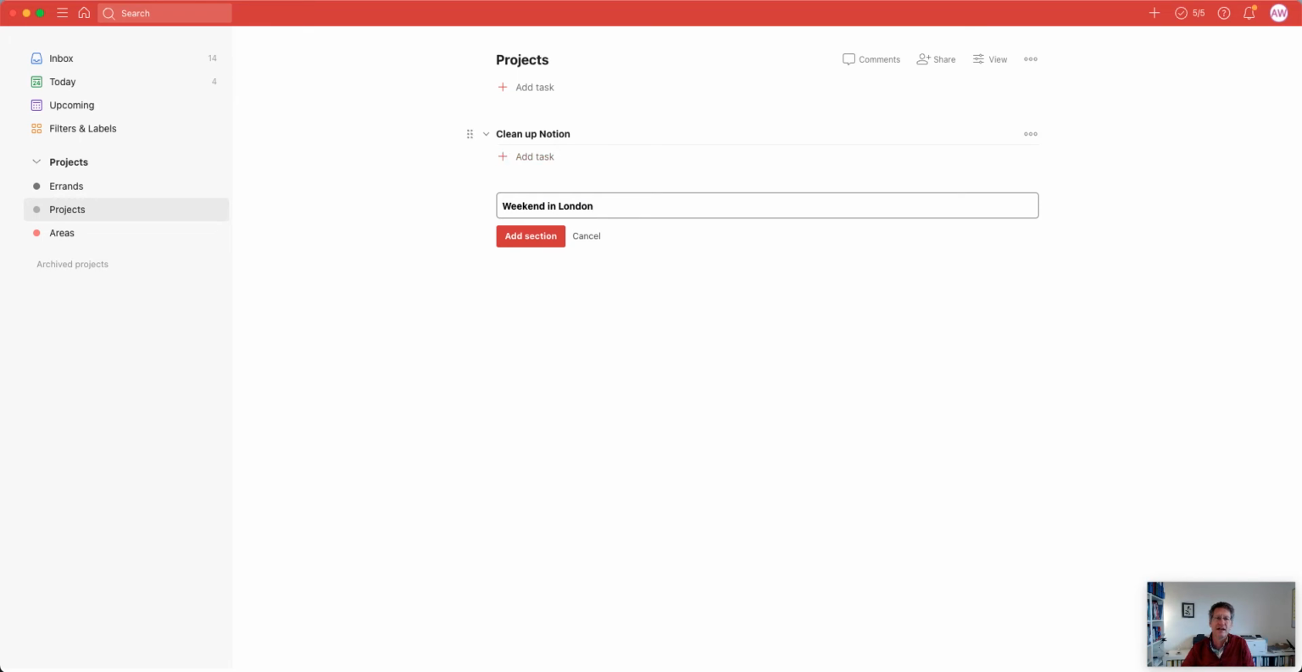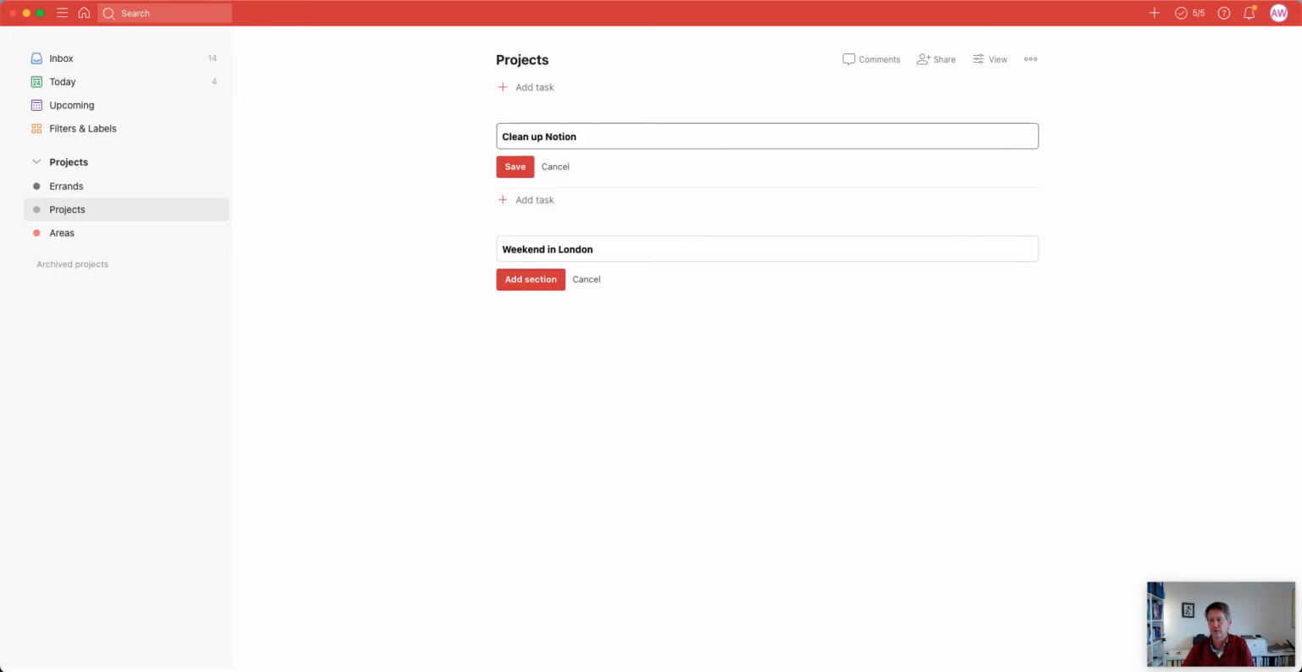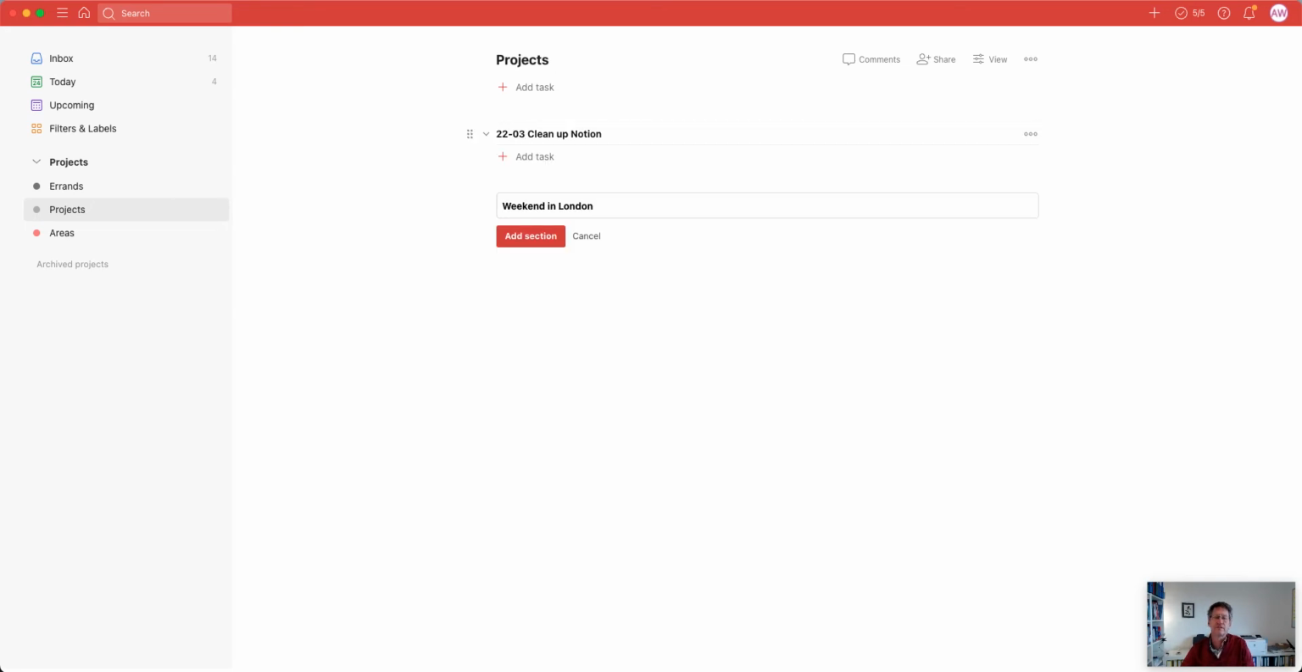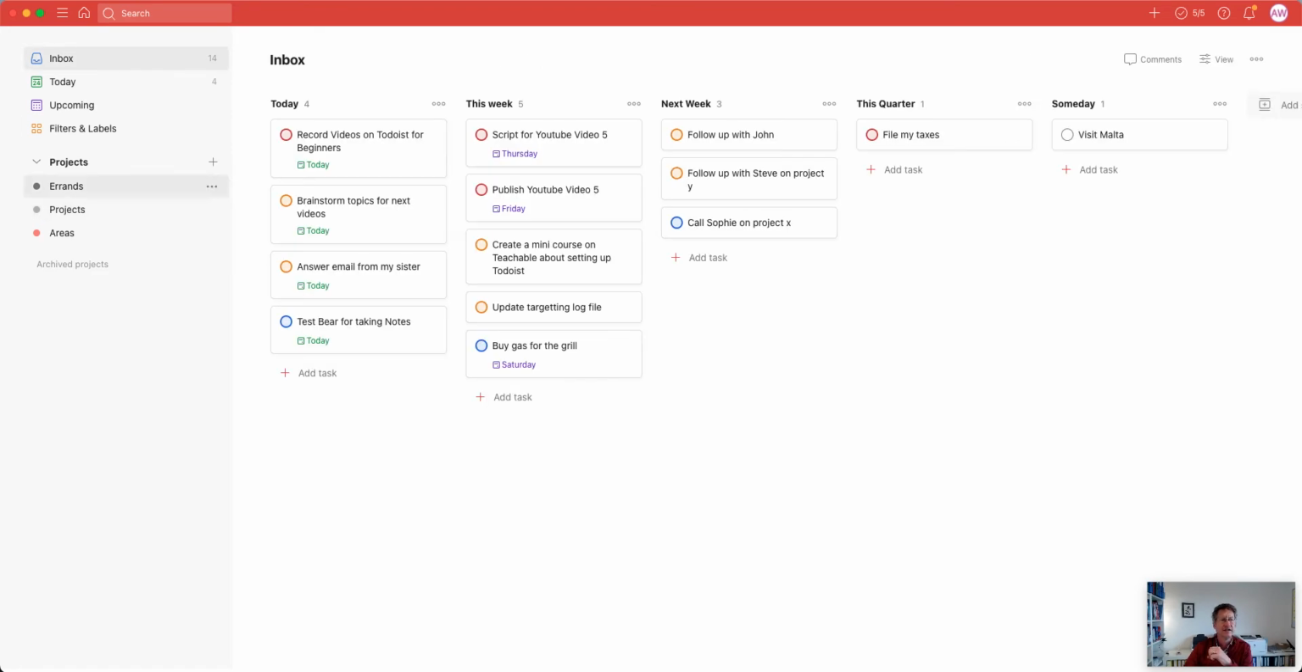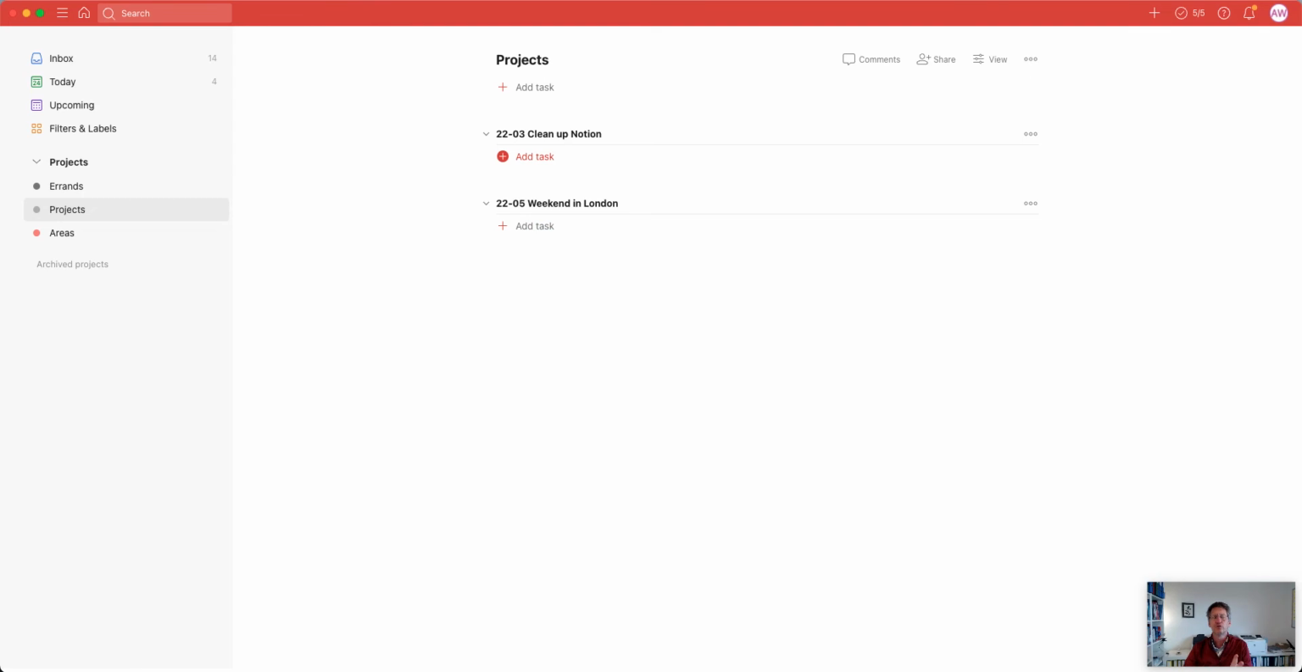Now what I like to do is to add dates. So I add a date, which is the starting date of my project. Weekend in London, this is something I've started to plan here. So now I have 2 projects where I could start adding tasks. Now the difference between adding a task in this view and adding a task in the projects view is that in this view you're focusing on what am I trying to do here. So you're not so much reacting, but you're being a bit more proactive.